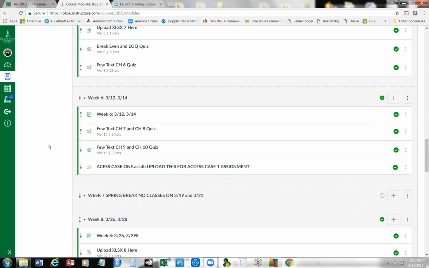Show Me the Numbers. Now, as we talked about Monday, we went over some of the fundamentals of databases. What are they all about? We took a look at them. I also made sure that everybody saw the Access Case 1 file. They could upload this, or as I had mentioned, there are other files in there they can upload.